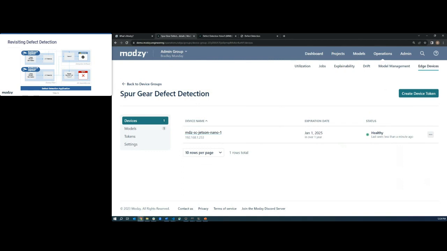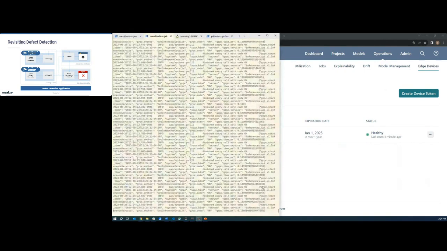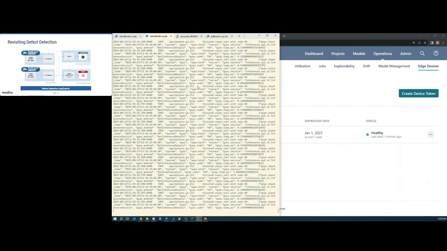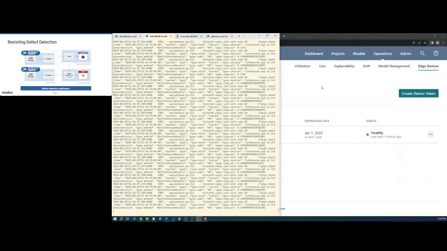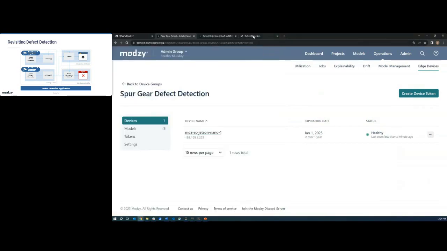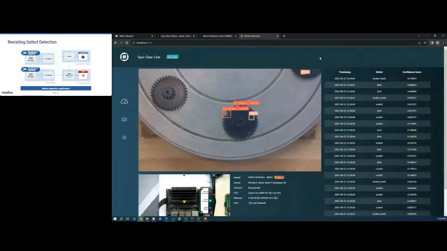If I just pull up my terminal real quick, you should see a lot of logs running. That's because it's making predictions. This is the logs of the Nano itself, making predictions in just a couple milliseconds. And what we're doing is we're feeding those back through to the application that we're actually using to monitor this capability on my screen right here.